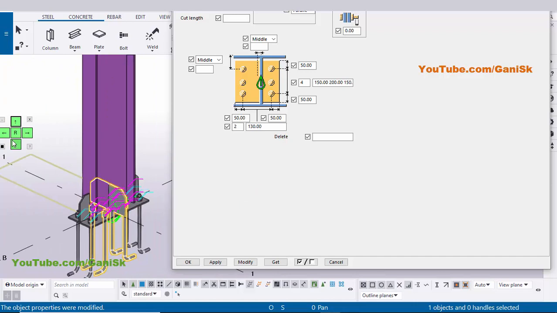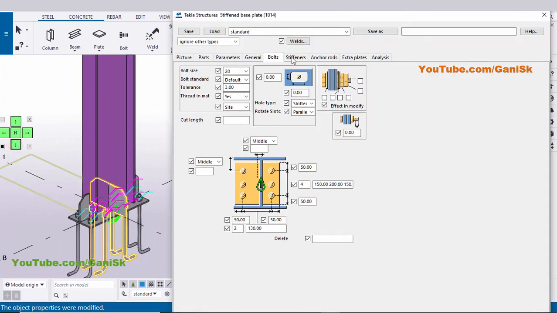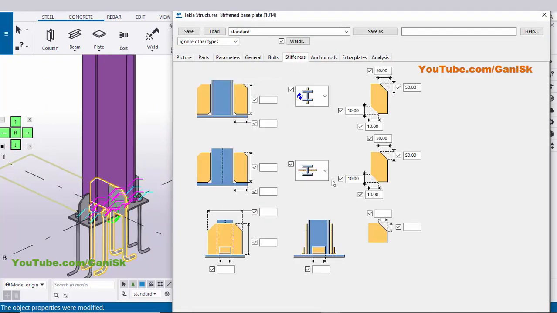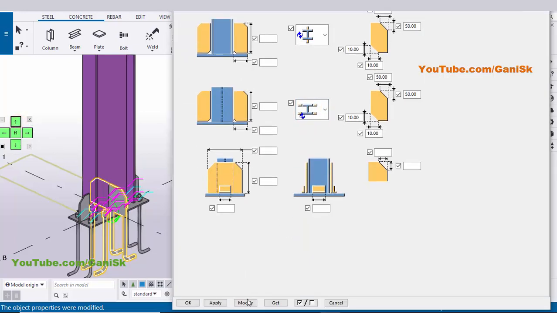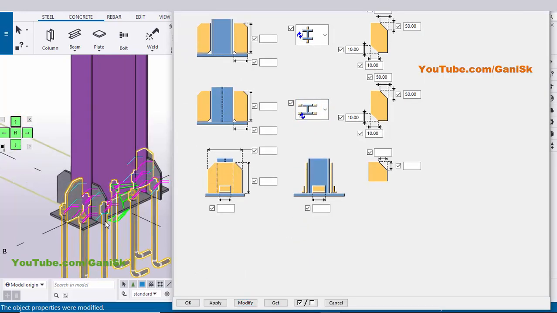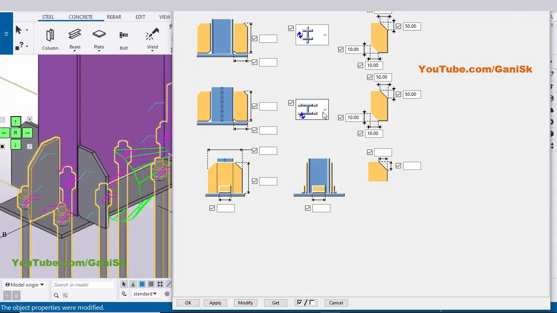Now click on this window and click on this arrow. Click on this stiffener tab. In stiffener, by default you'll get this type of stiffener, I think, in our project. Now we need to change this. So click here and select this type of stiffener. Click on modify.